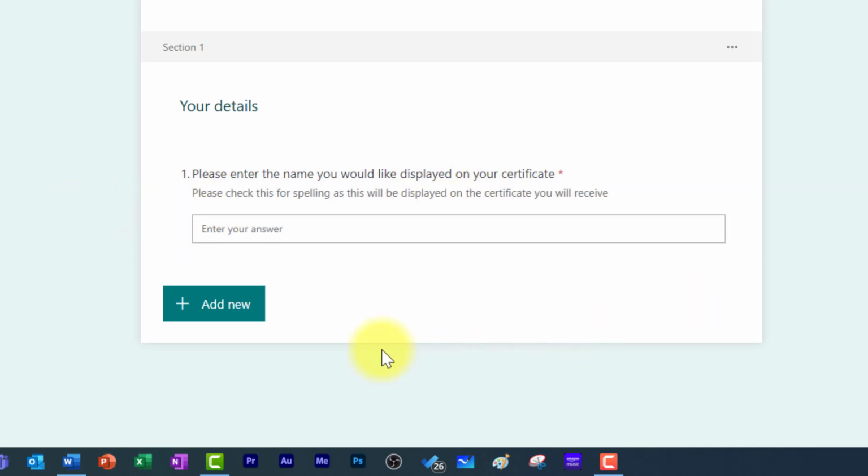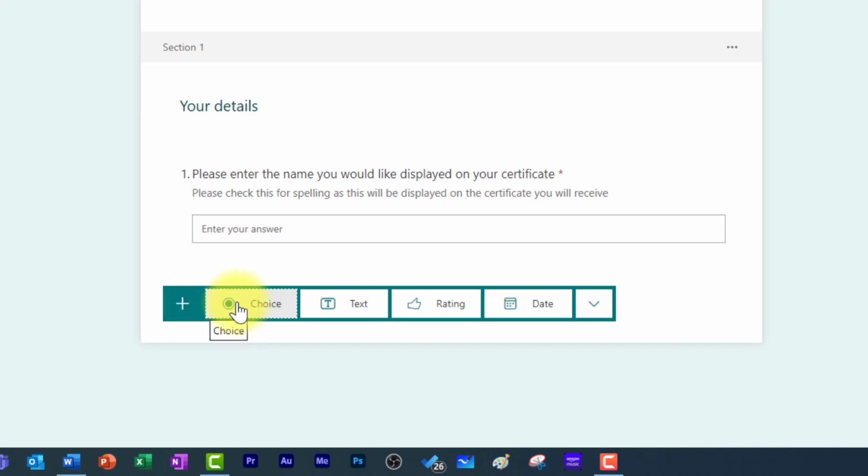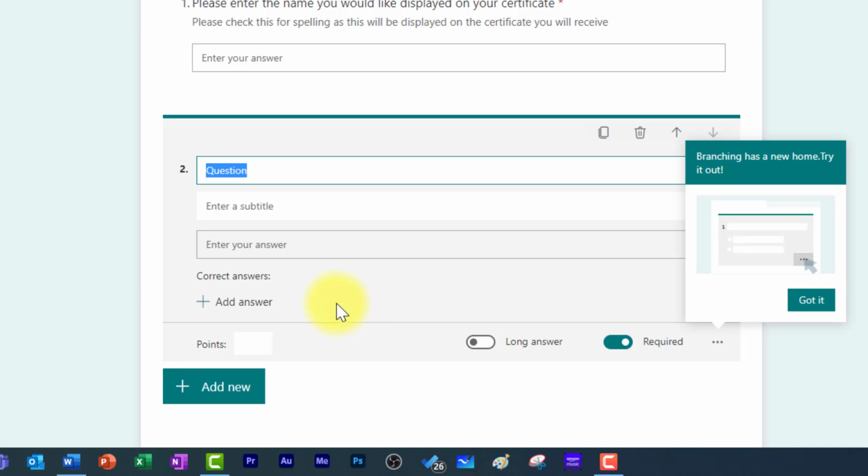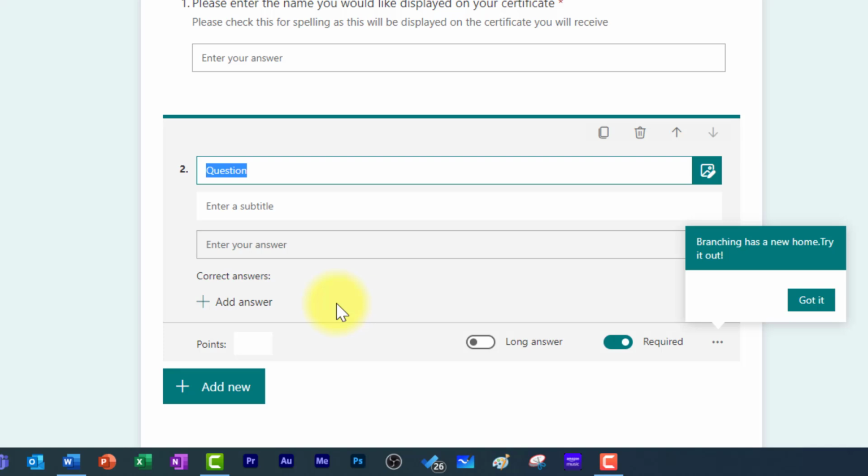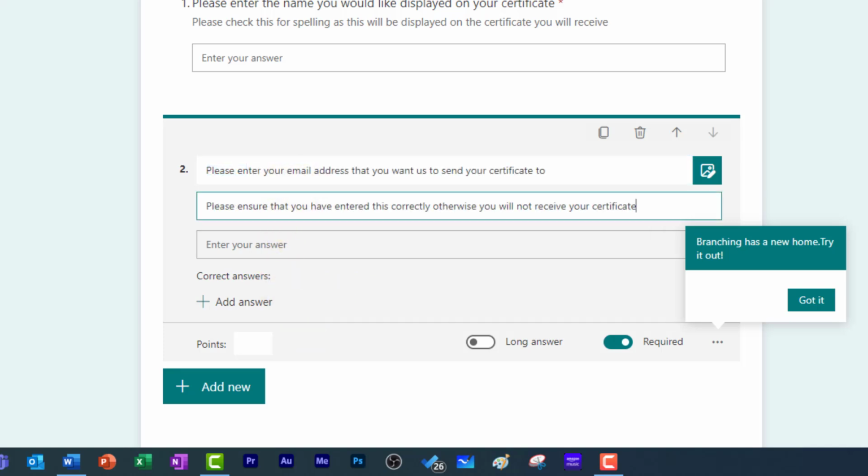We want two additional questions in this section. The next question is another text question, and it's a request for their email address, which we'll send their certificate to. So we'll again need to emphasise that the user double checks this is entered correctly by adding something in the subtitle to prompt this. So it's really important that the user enters their email address here correctly and that you emphasise that. Unfortunately there's no validation option here in Forms, so they need to make sure that this is accurate, otherwise it will make this whole process fail.